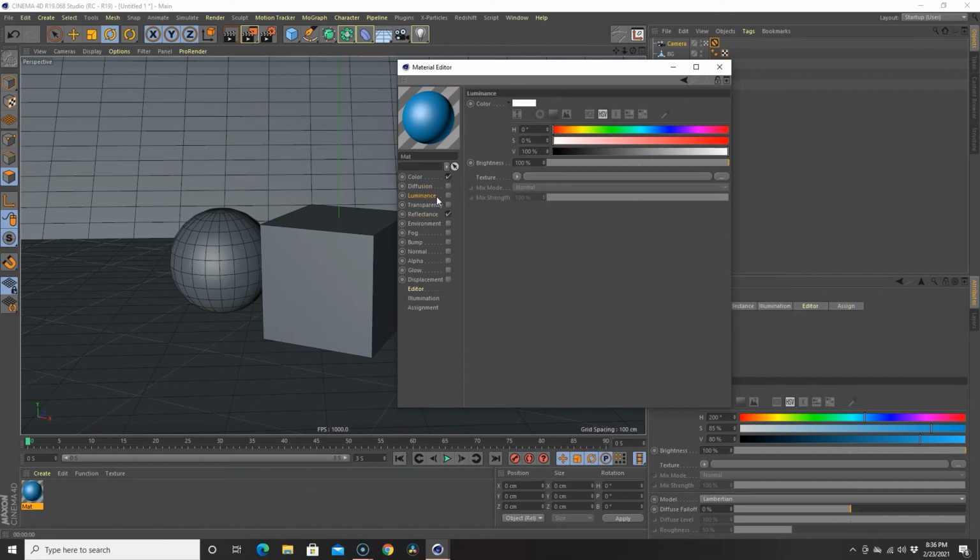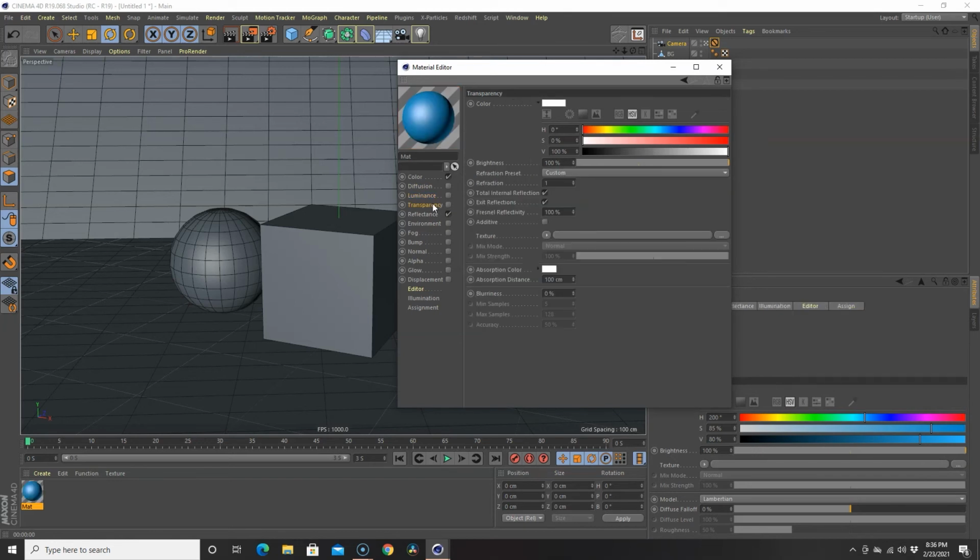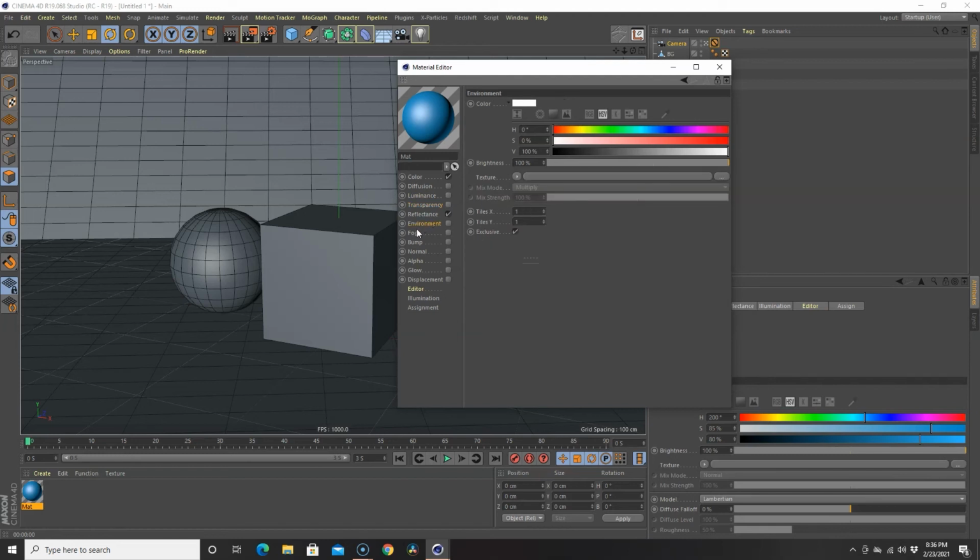We have luminance. This means it's going to give off light. We don't want that. We have transparency. We don't want it to be transparent. We have environment and fog.